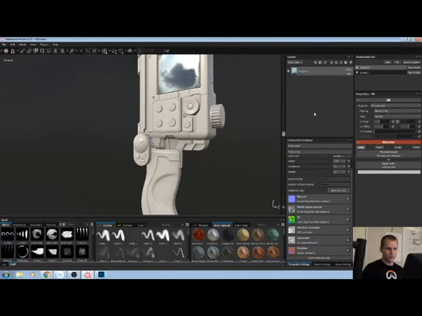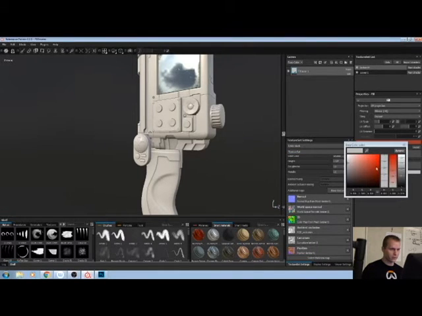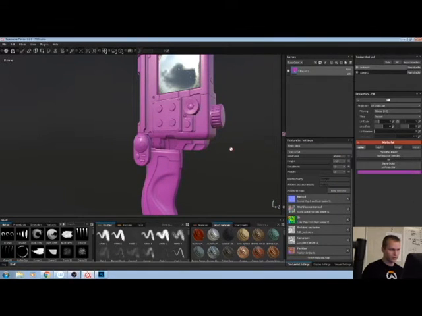Alright. Let's just modify the color for now. Let's make it a lovely purple.